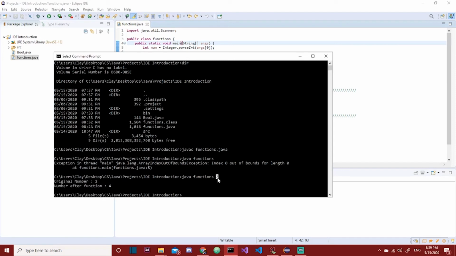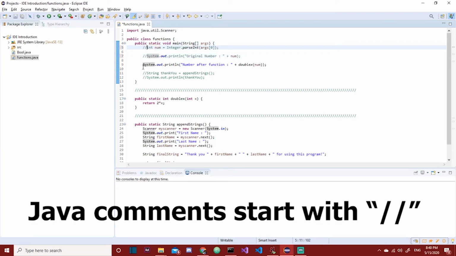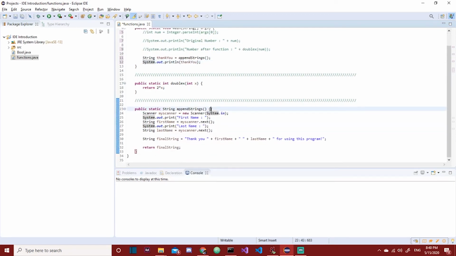So this is an argument that we pass directly into the command prompt, and it uses this argument in the actual function main. So it uses this parameter and sets it equal to num, and then we do stuff with it. So let's go ahead and comment out this section of the main, and we'll look at the other function we have. So our other function is called appendStrings, and it has a return type of string. So whatever we return from appendStrings has to be of type string.